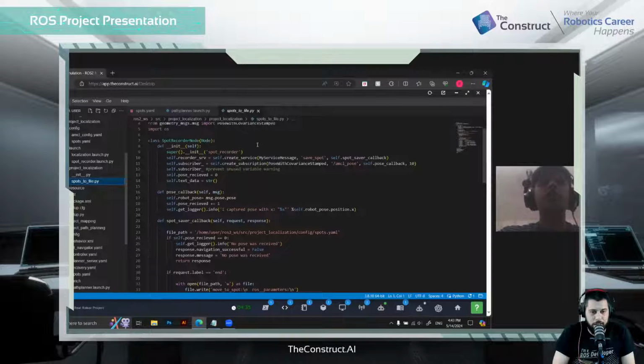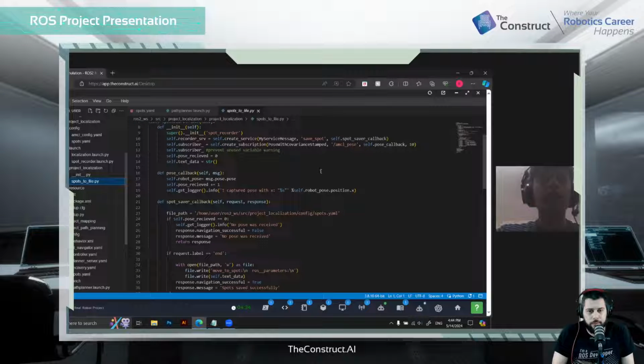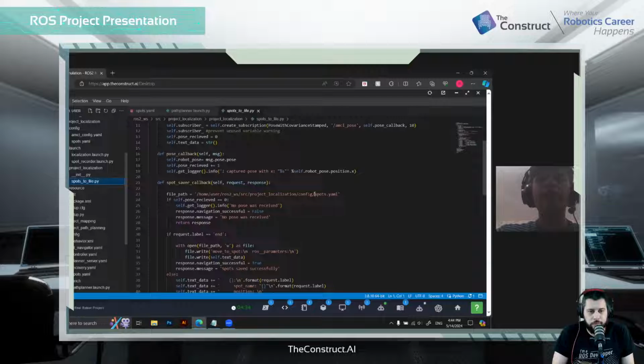So there are actually two methods shown in the notebook. I could either use the AMCL pose or the initial pose. I went with the AMCL pose because I felt like having the AMCL pose would be more accurate and also a little bit easier. So initially, I created a server that saves the spot with this name, and it saves it to the spots.yaml file in the project localization config.